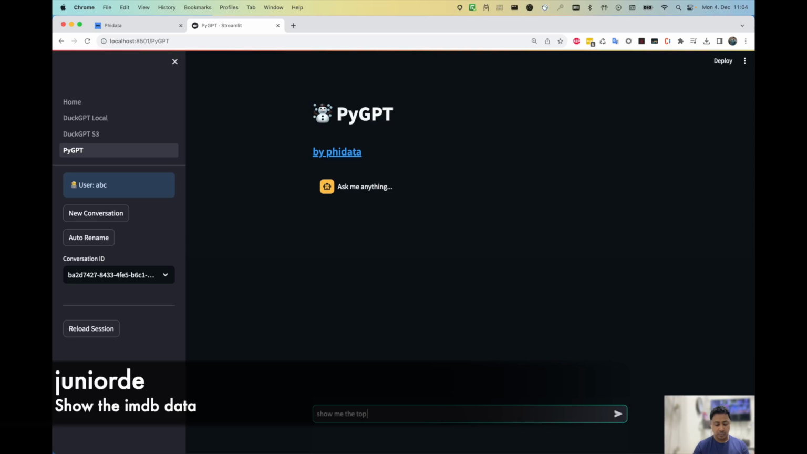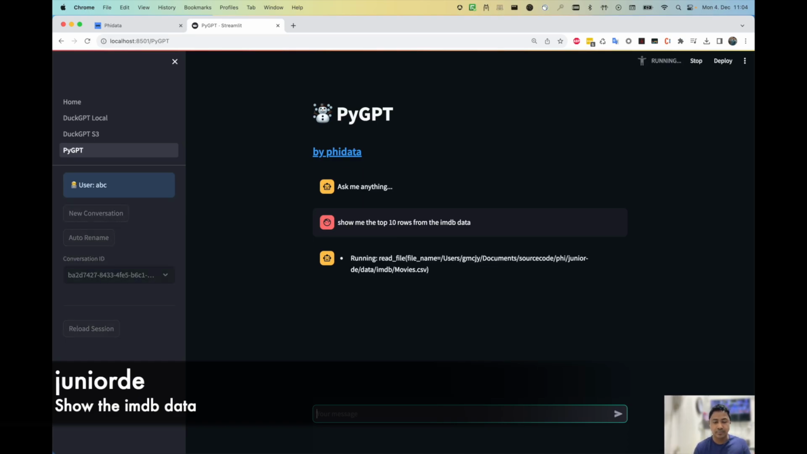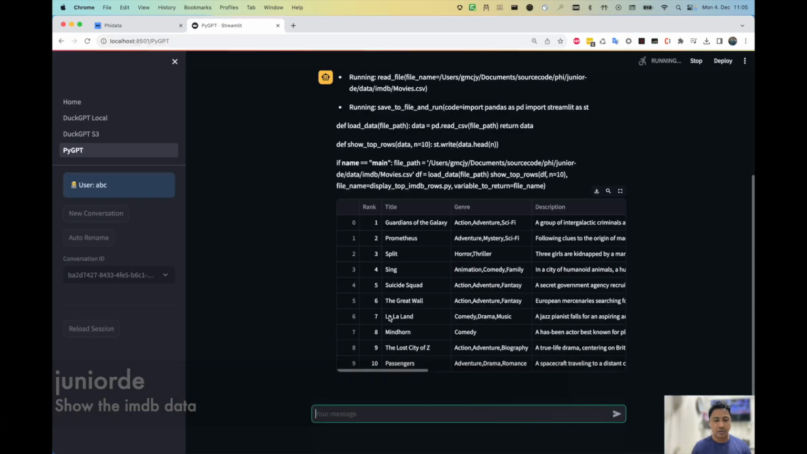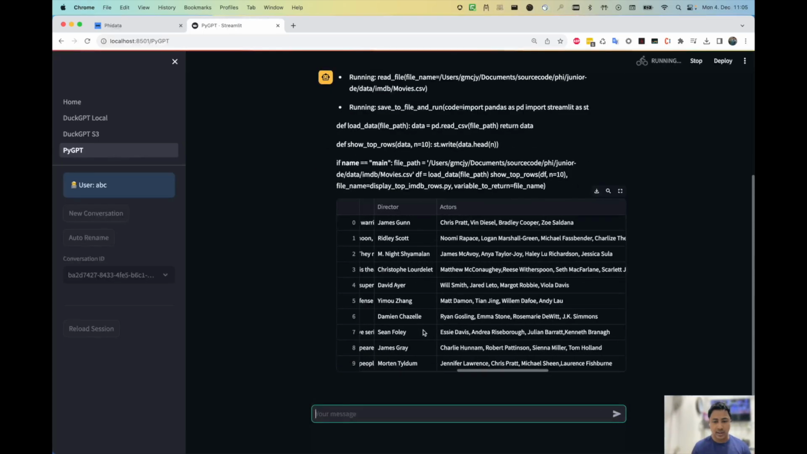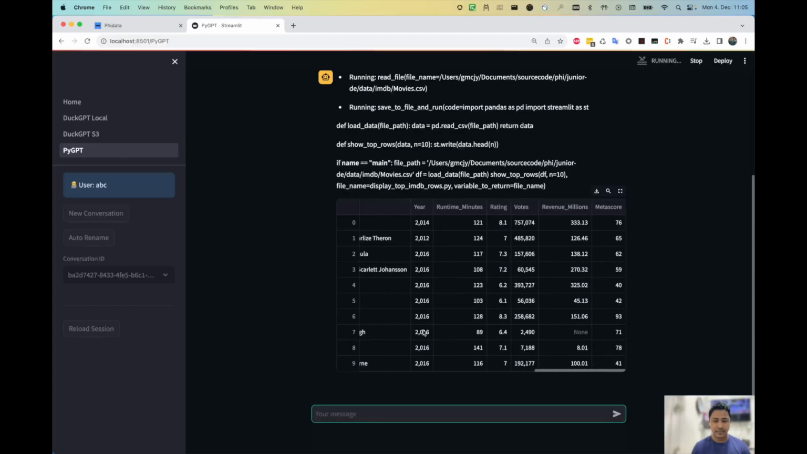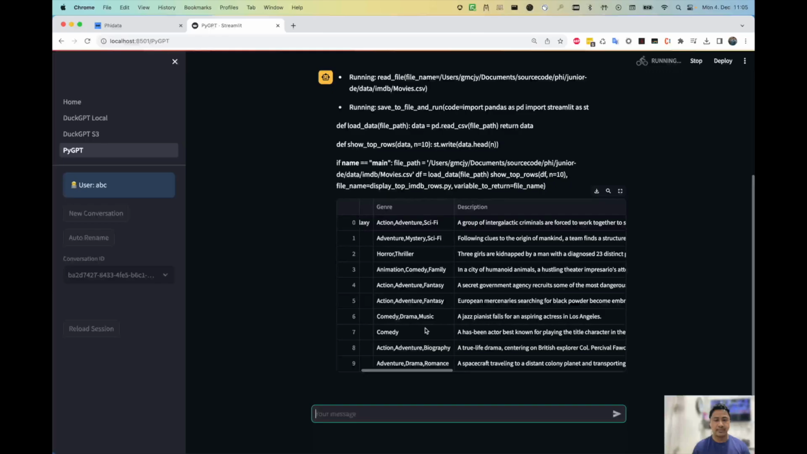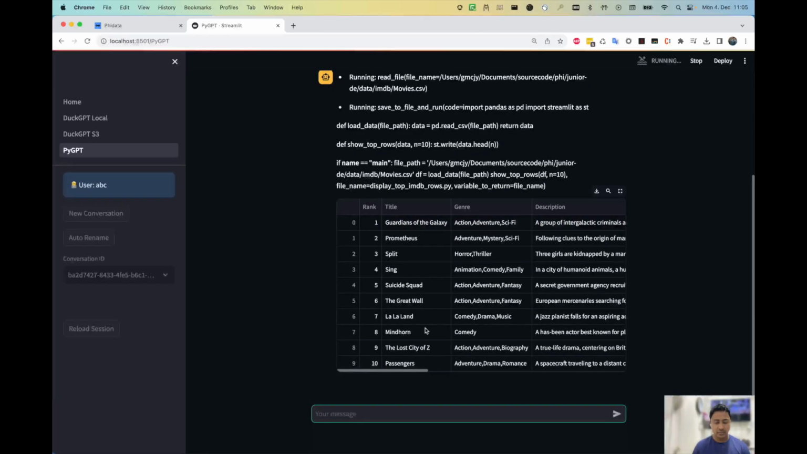Show me the top 10 rows from the IMDB data. This is a basic question of showing me 10 rows from the IMDB data. Let's see what happens. Cool. So we have the data, and it knows how the data looks. We have Metascore, revenue in millions, votes, rating, runtime minutes, actors, director. Good. So we can go deeper now with the next questions.